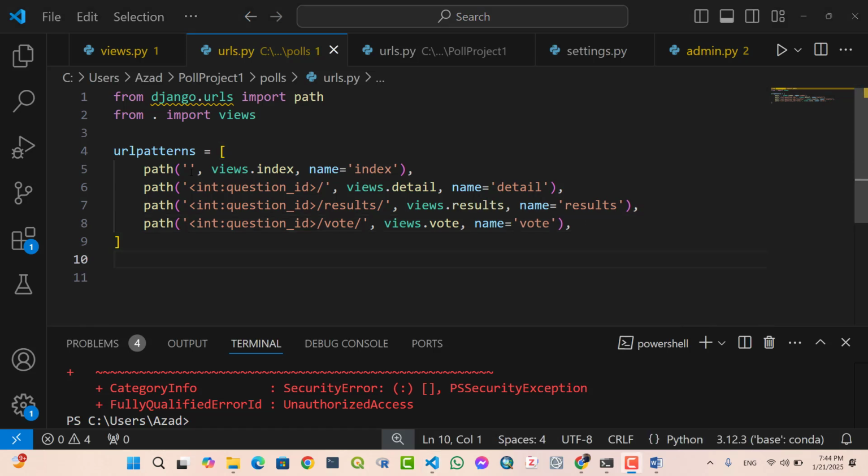The first path maps to the index view. The second one maps to the detail view with the question ID. The third path maps to the results view, while the final path maps to the vote view.